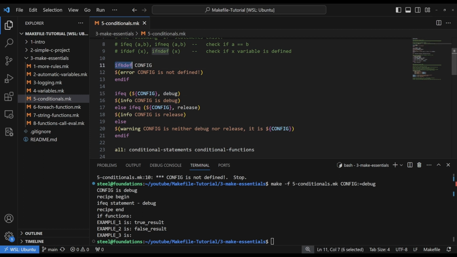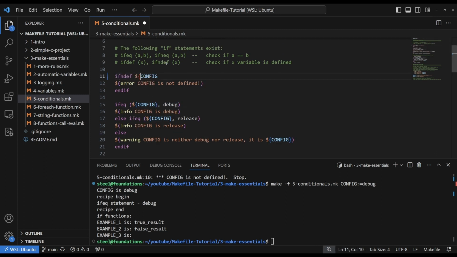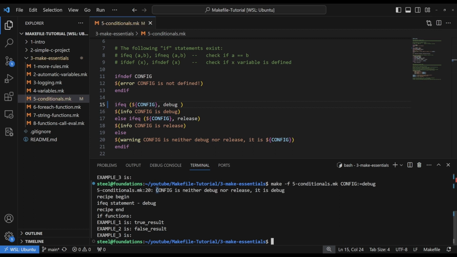And note that for ifndef, we're not dereferencing the variable. We're just typing in the variable name. But for ifeq, you have to dereference the variable to say that, yeah, this is a variable and this side is an actual string that you're comparing it with. You can put spaces before. I don't think you can put spaces after. Let's give that a shot. CONFIG is neither debug nor release. It is debug. Yeah, so spaces after don't work, but spaces before are ignored.